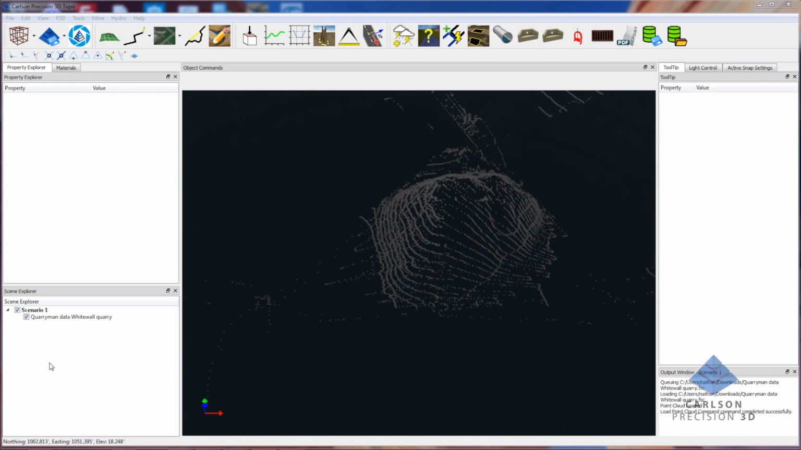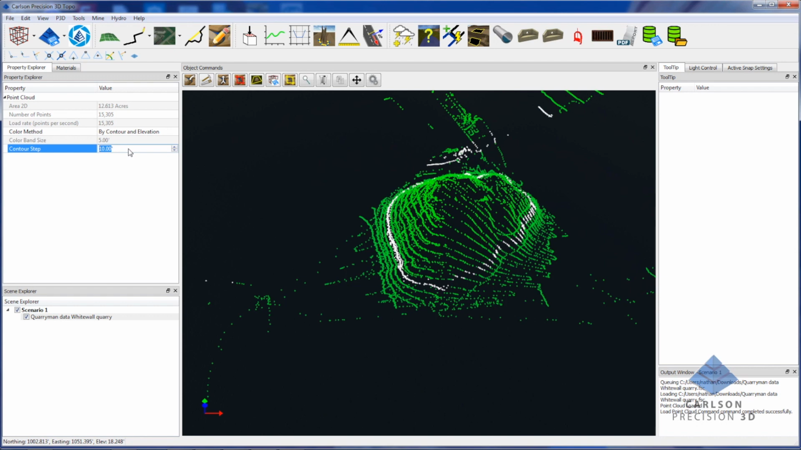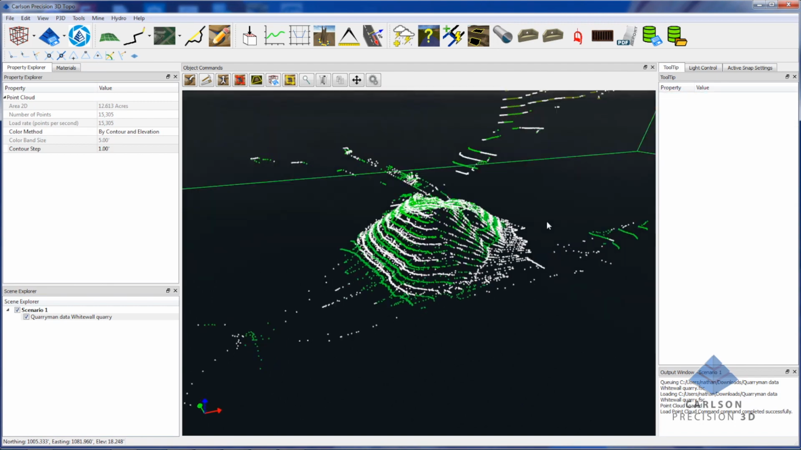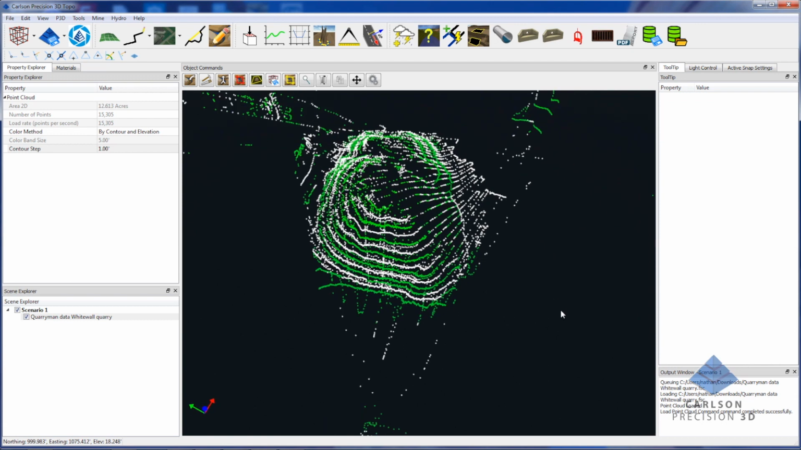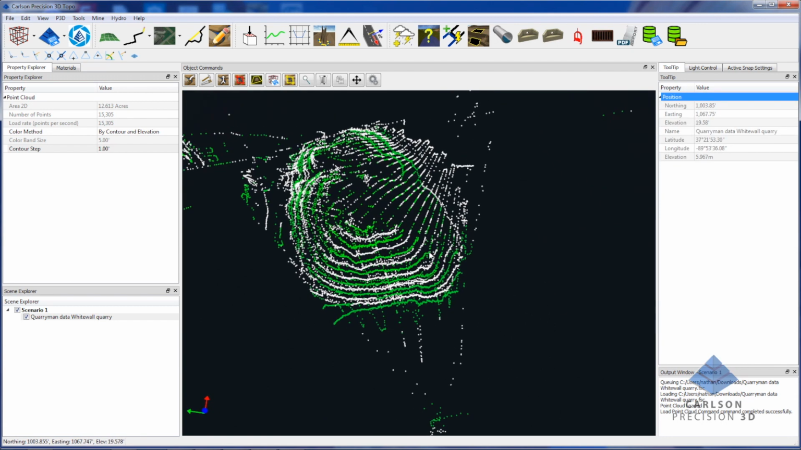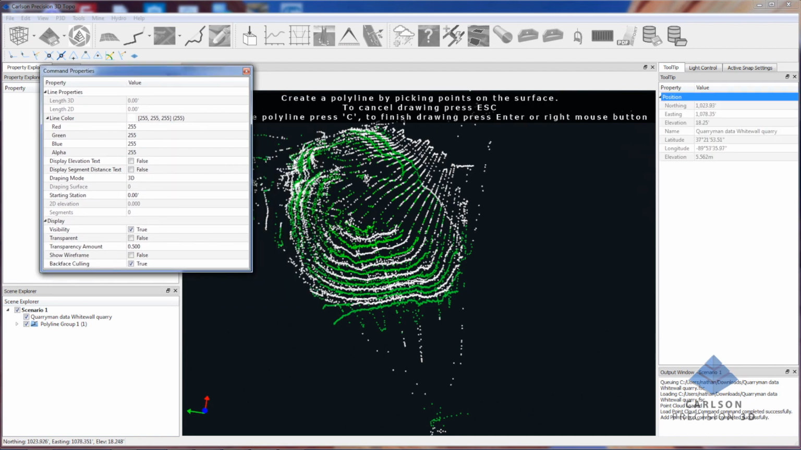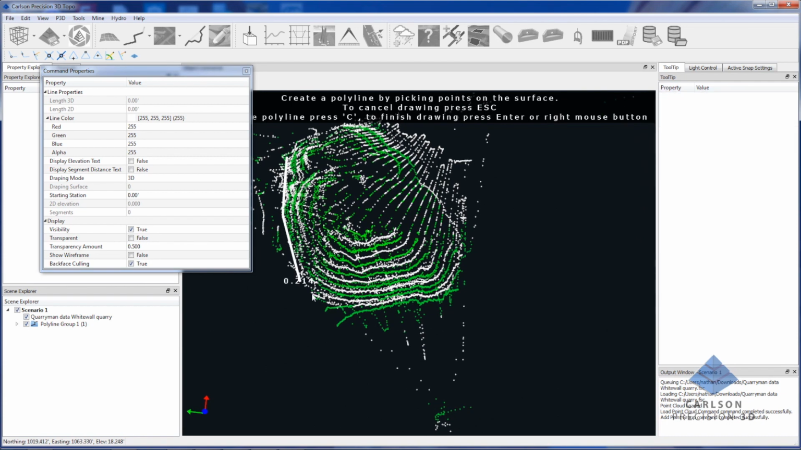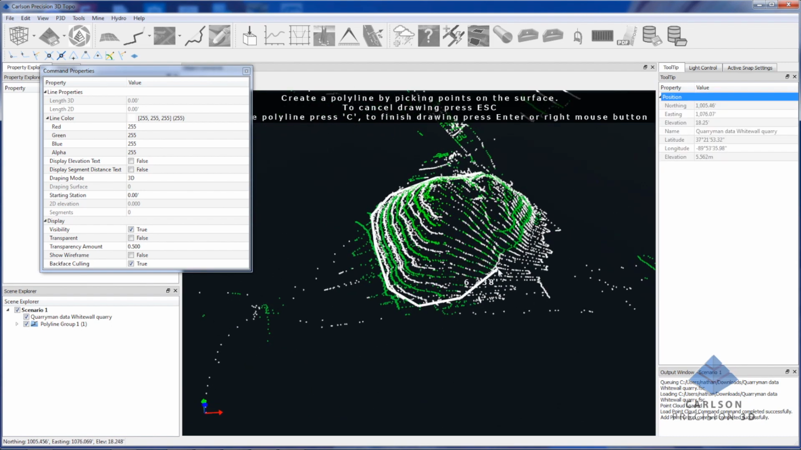I'll zoom in here and put this into contour and elevation, showing 1 foot contours. This will just help me identify the bottom, the daylight line of this pile a little bit easier. And so now I'm just going to simply draw a polyline right around this daylight line using the contours as a guide.